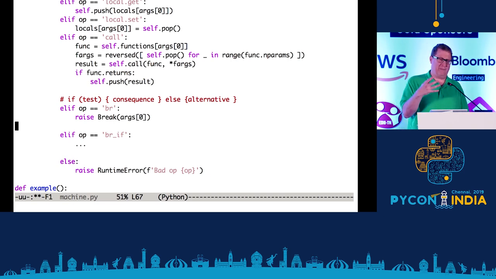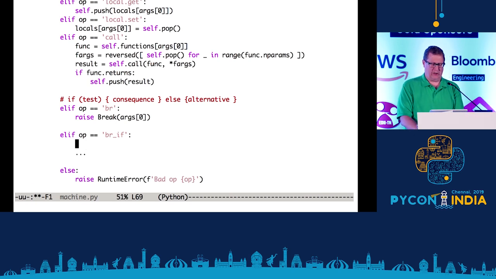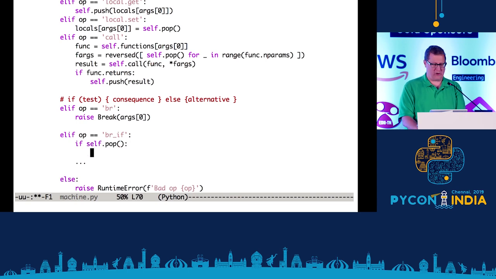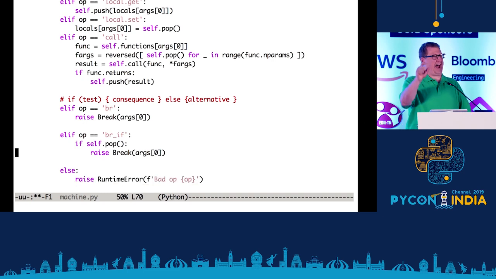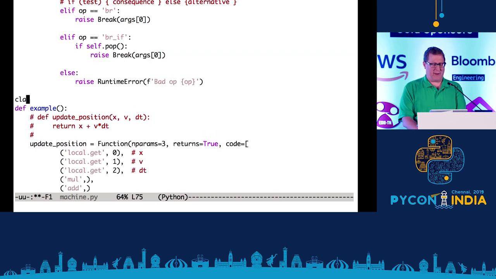So if you want the program to stop or branch, one way to do that is just to stop. Okay, you're going to look at that saying, like, what is that about? The conditional branch here is going to look something like that. Like, if the top thing on the stack is true, then we break. We'll have to introduce an exception for this.